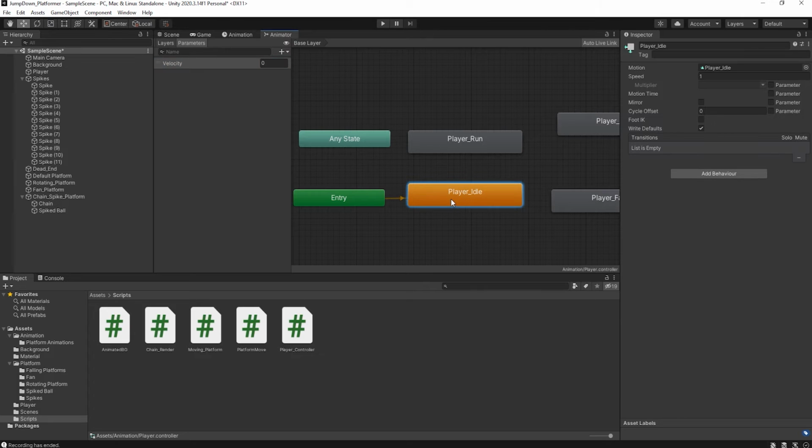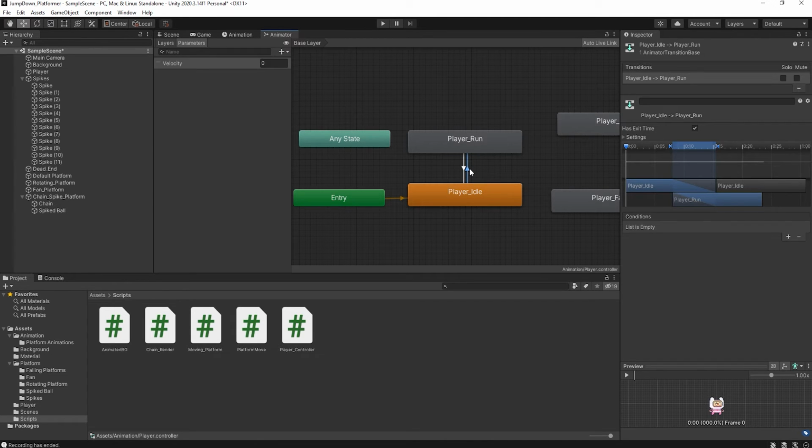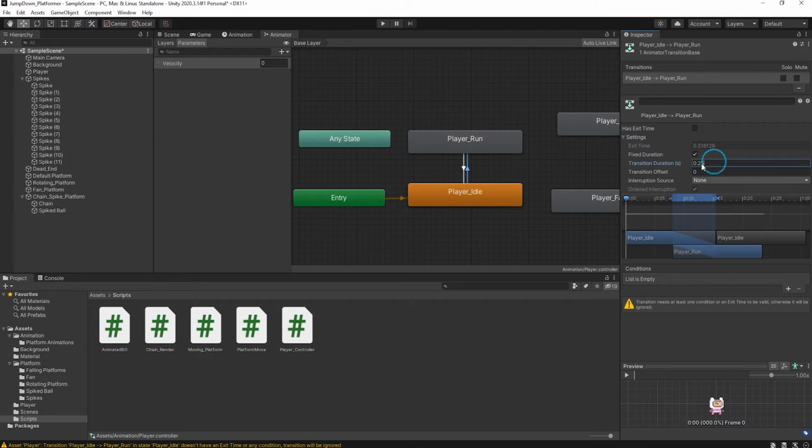Perfect. Now I am going to set some conditions for this. Select the idle, right-click the mouse button and make a transition, and similarly now select the player run and make a transition from run to idle. Now select the idle, and from idle to run select this transition, which has exit time 0, so I do not want any delay in the transition from idle to run.